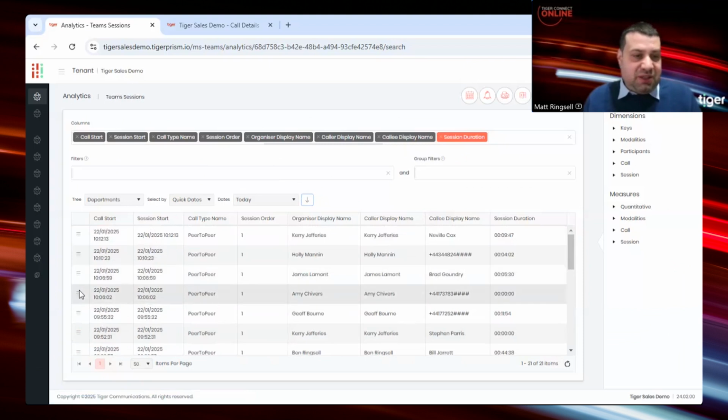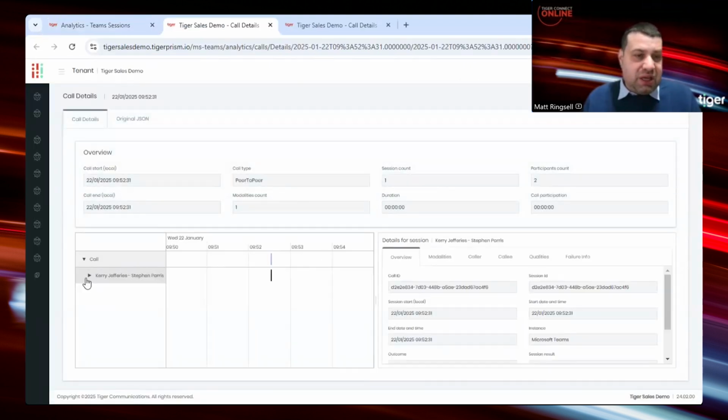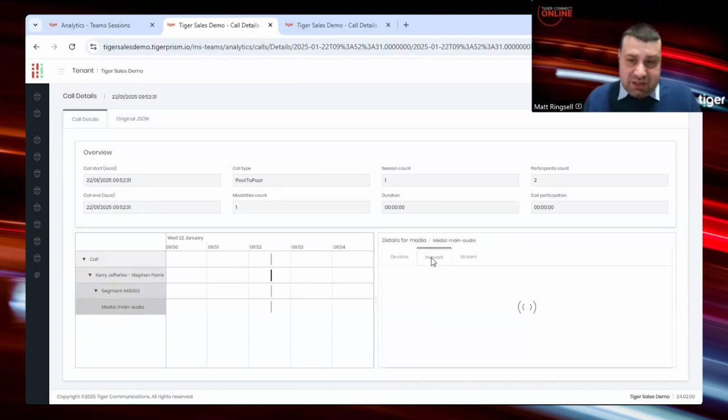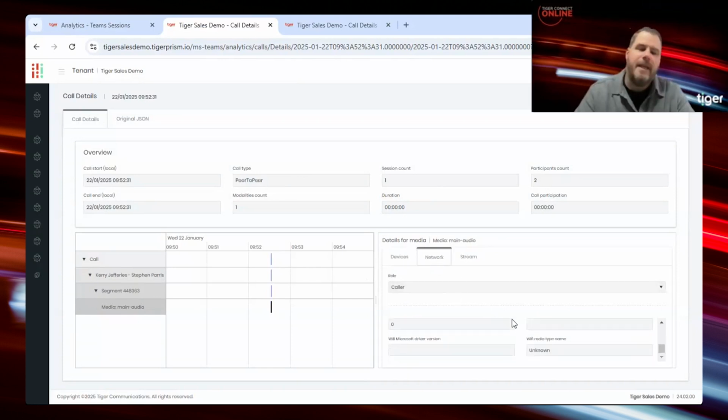You can drill into these. If you're not sure what you're looking for, you can expand into these calls here. You can look at the network stats. They are all available over here, as well. So by drilling in, you can really look at those details. It really is a scary amount of data that Microsoft provide us, and if they provide it, we're going to load it into Prism so you can see it.